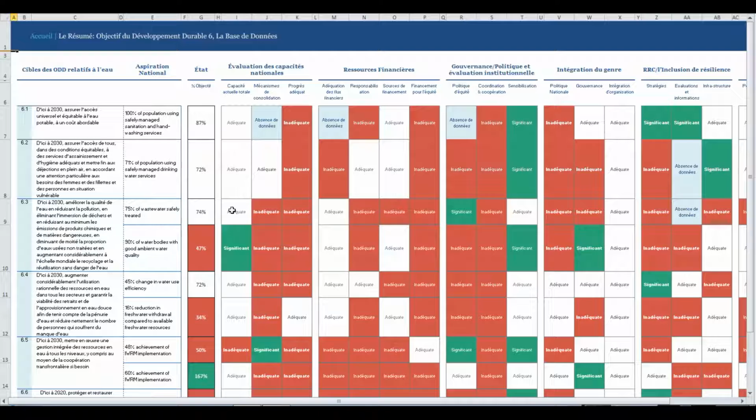White means that there has been adequate progress made. Red means that there has been inadequate progress made. And green means that there has been significant progress made according to the data in the SDG PSS against the national aspiration.